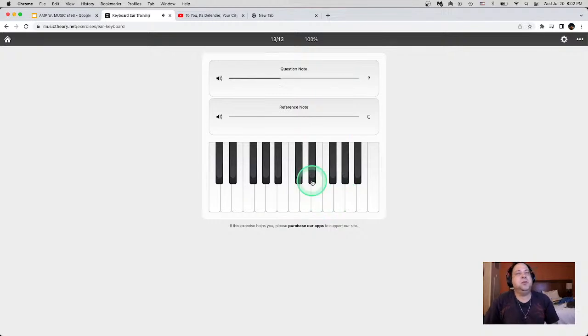And what I would do in the beginning is always base everything off of the C major scale. That's a C, right? It's the same note. That's a G. It's a C. It's an A. It's a C. It's a G. It's a C. It's a D. It's a B.